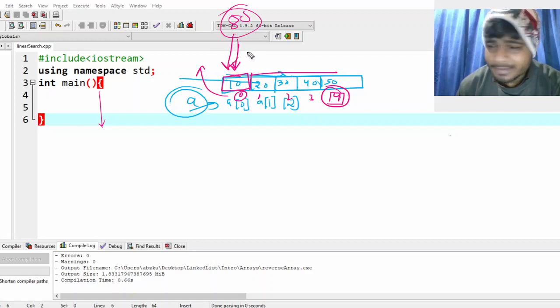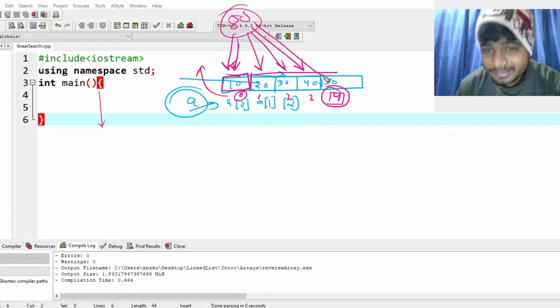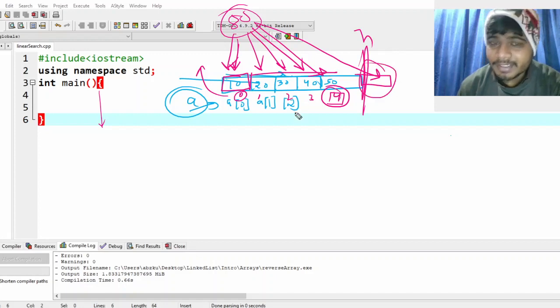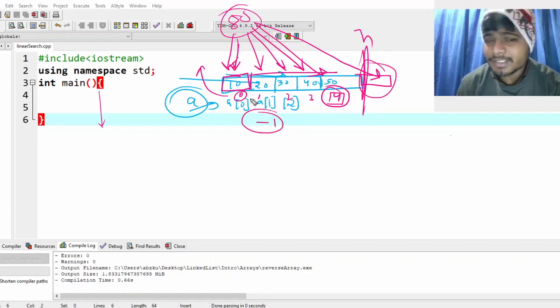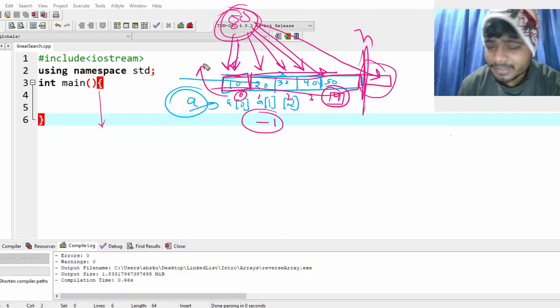Now I'm searching for 80. Is this 80? No. Is this 80? No. Is this 80? No. Is this 80? No. That means I'm out of my n value and I did not find the index. So I should return minus 1. Minus 1 means there is no such element equal to 80 present in the array that the user has given me. Making sense?